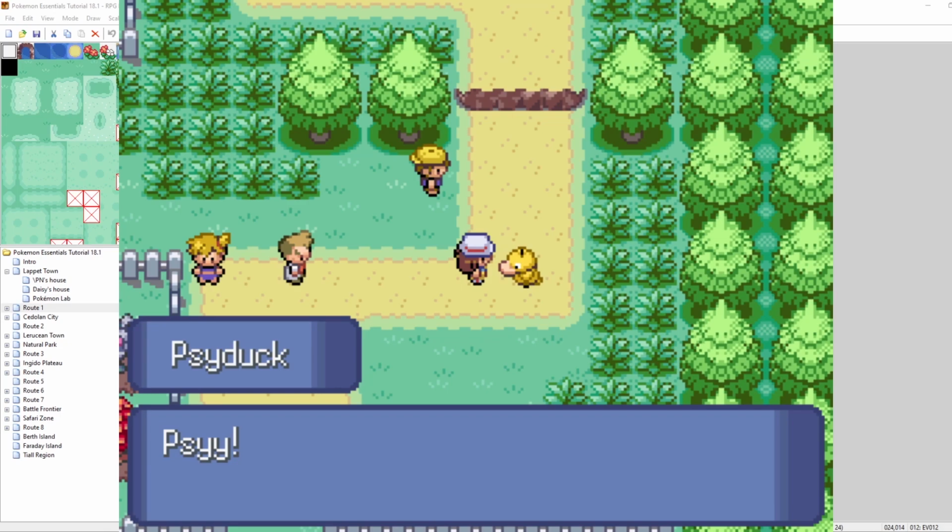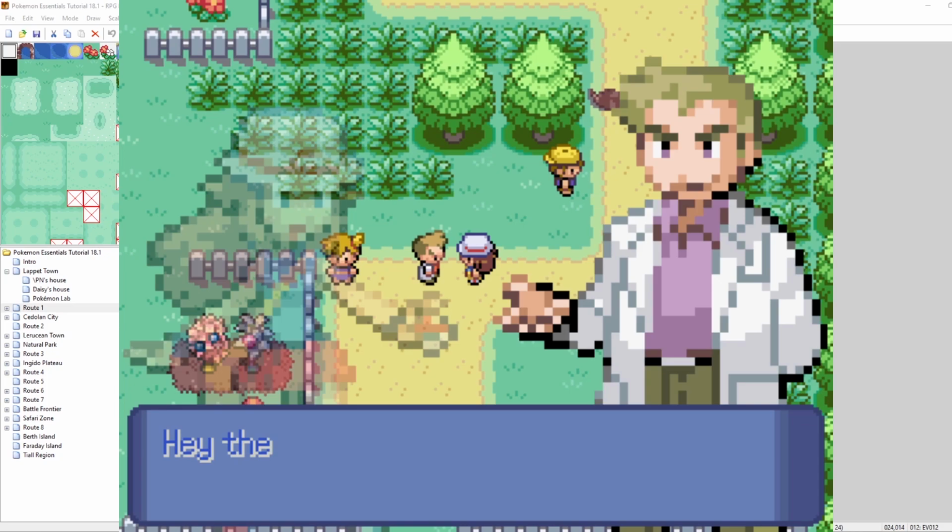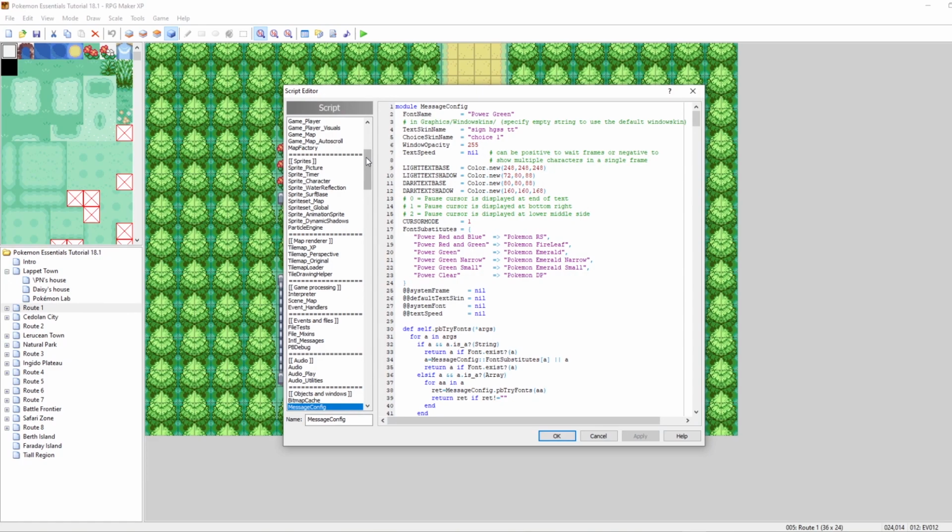That's pretty cool. However, there is one more thing that I would like to do for this tutorial. You notice that when I was talking to Professor Oak, he's on the right side of the screen. But whenever we were talking to Psyduck, the name tag was on the left side of the screen. Well, fortunately, it's actually extremely easy to change the position of our name windows.